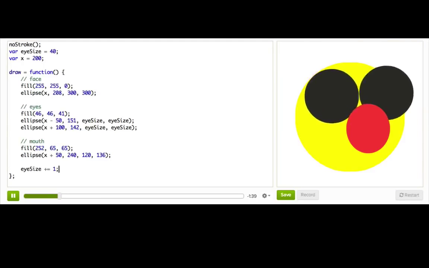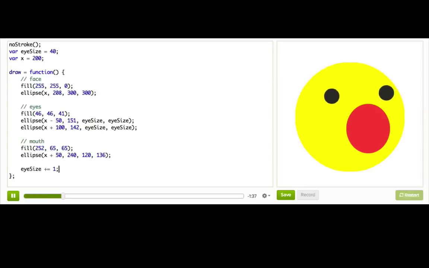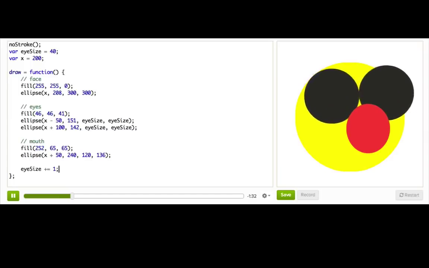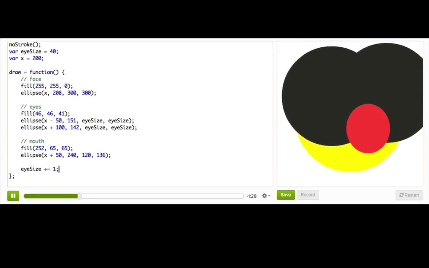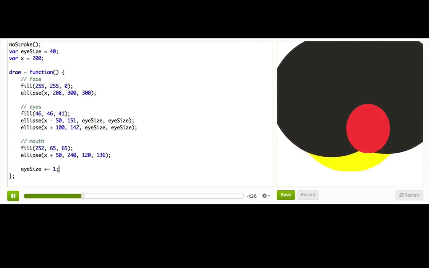And whoa, look at it, it's bugging out. Let's restart. Whoa, bug out, bug out, bug out. Now, that's pretty cool. And it turns out in programming, we actually add 1 to variables a lot. Maybe while animating, but also you'll see there's a lot of other reasons why we add 1 to variables later.